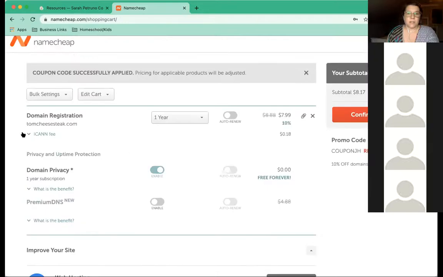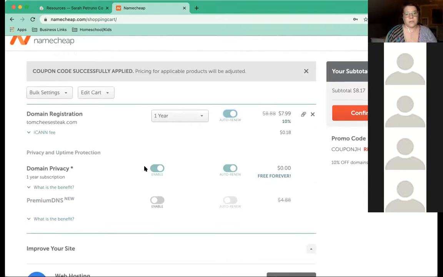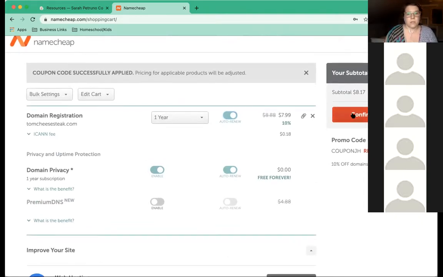So you just need your domain name and your domain privacy. You can set it to auto renew if you want. I like to do that because if it lapses and you forget to renew it, then your site goes down or somebody buys it or whatever. So we're just going to buy our domain.